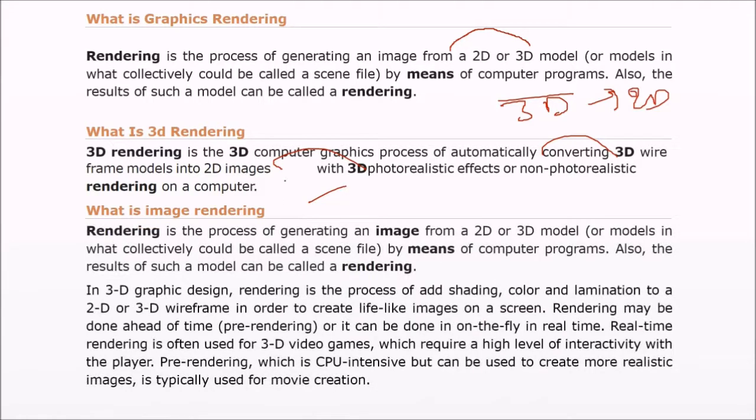What is image rendering then? Rendering is the process of generating an image from a 2D or 3D model, as we just suggested, or models which collectively could be called a scene file, by means of computer programs. Also the result of such a model is called the rendering. So in 3D graphic design, rendering is the process of adding shading, color, and animation to a 2D or 3D wireframe in order to create lifelike images on a screen.